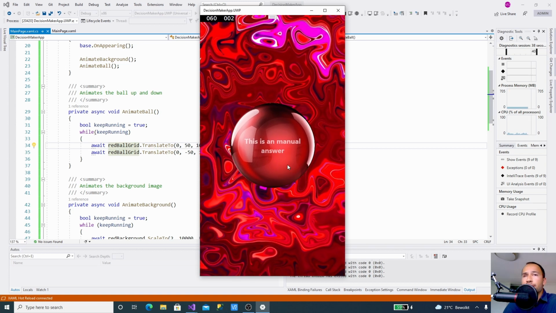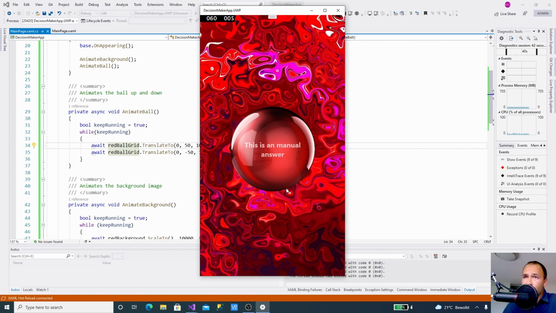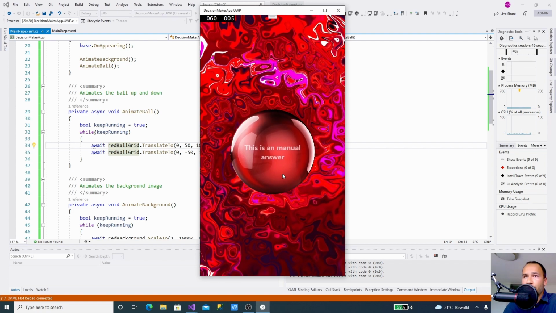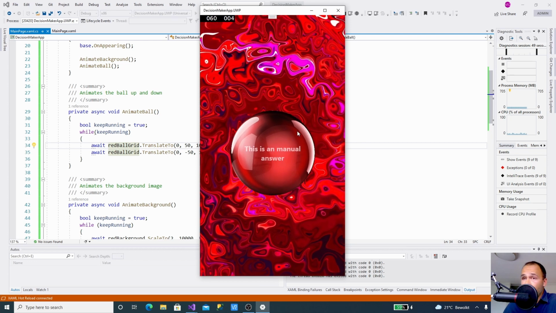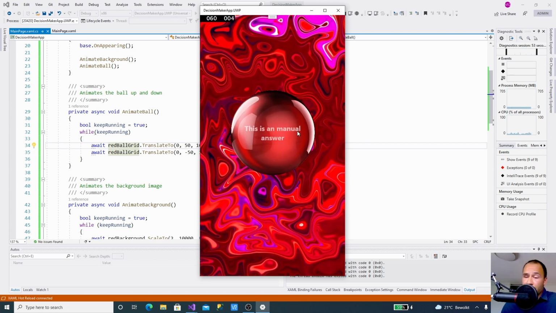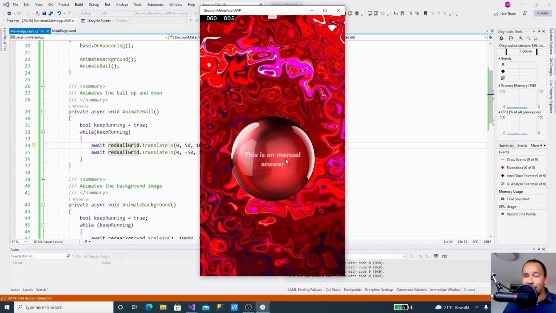So the only thing left to do is to create answers and to make sure that at some point the user can click on the ball, or press on the ball, and then the ball will show him a different answer with some kind of random mechanism. So let's create the random answer label.